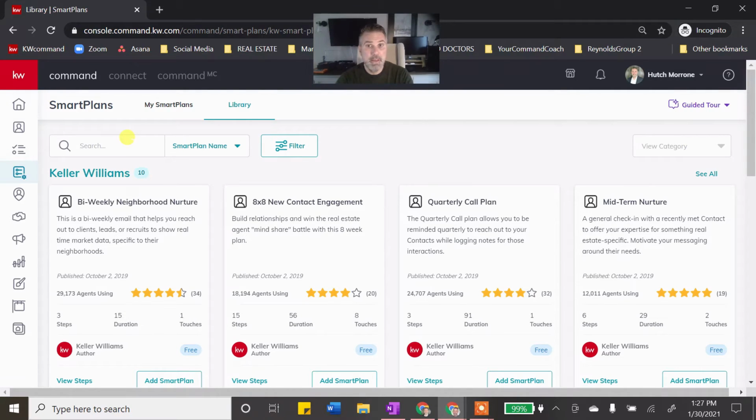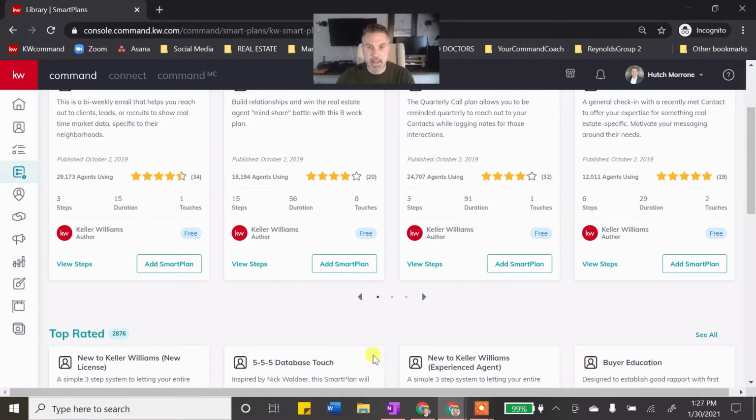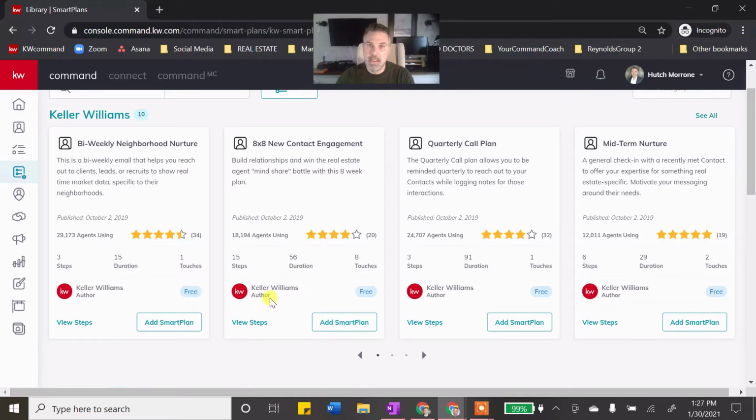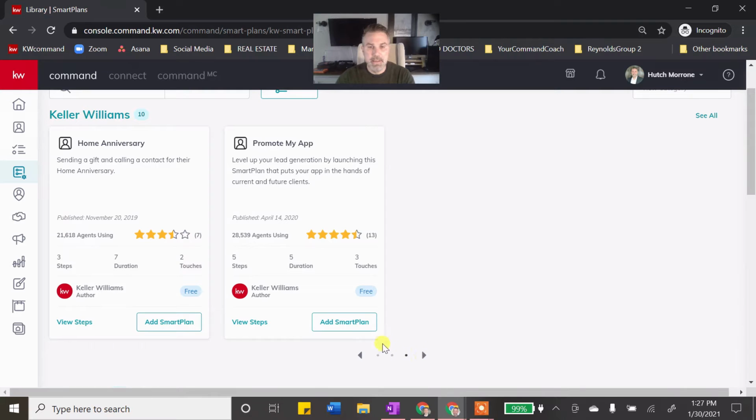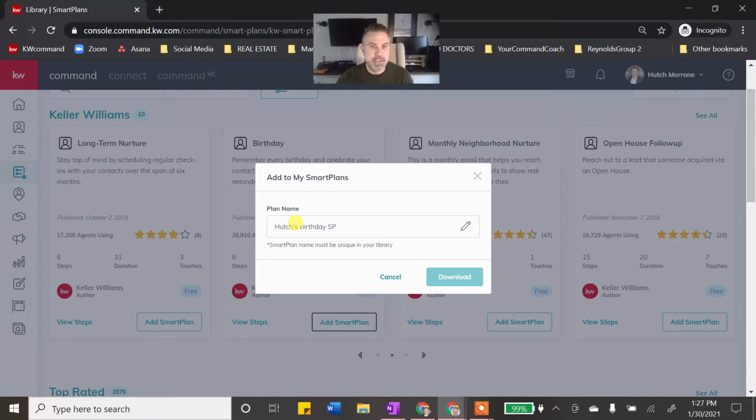Then we talked about birthdays and home anniversaries when we added contacts. Well, there is a birthday smart plan. And what we do, you can see these are the Keller Williams templates. They have the KW, and you scroll across and you get to the home anniversary and you can add it, and the birthday, and you can add that one. And you'll be prompted to rename it. I can't add it because I've already got a version of it, but you can see I changed it to Hutch's Birthday Smart Plan. And you could use this pencil and call it whatever you want.